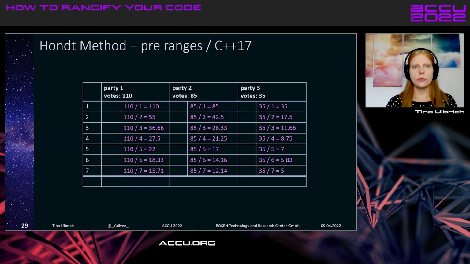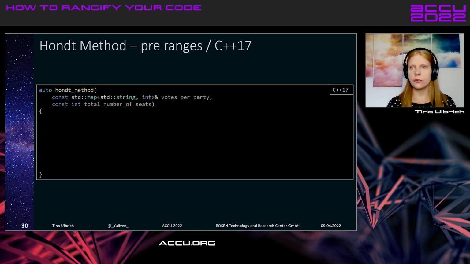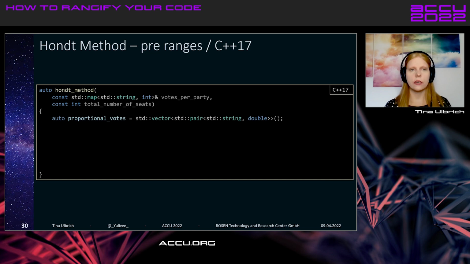So now I need to do this calculation. I need to make an index range from 1 to number of seats, and then I need to do the division. And I also need to remember which result belongs to which party. So I decided to do this in a vector of pairs. So I want to hold the result in a vector of pairs, where the string represents the party, and the double is the result of the division.